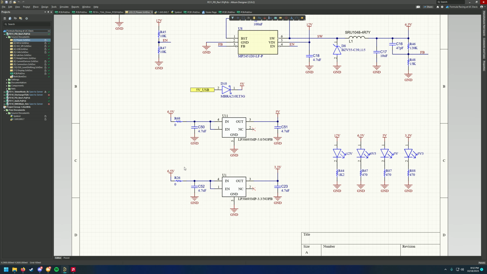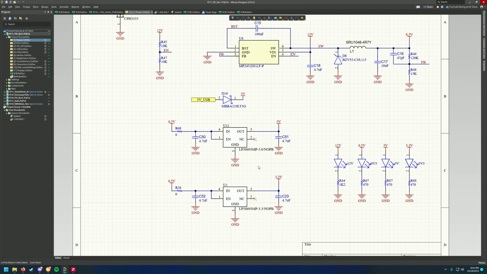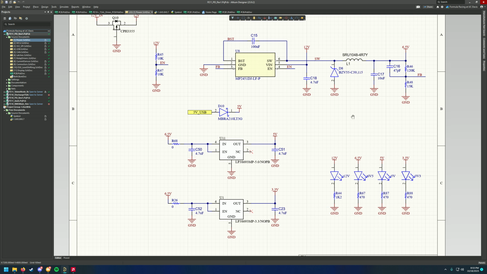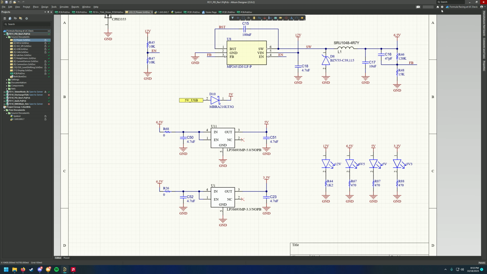I should also mention, if people have Altium Designer installed, it might be a good idea to open it up and try to follow along a little bit. But I'm going to post this as well, so if you want to do that later, that's totally okay. Anyway, you should see Formula Racing at UC Davis over here. If not, you won't have access to our projects.